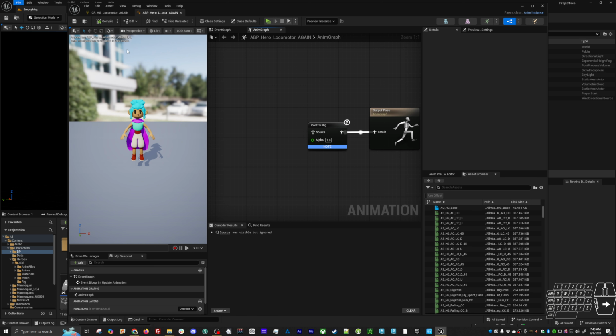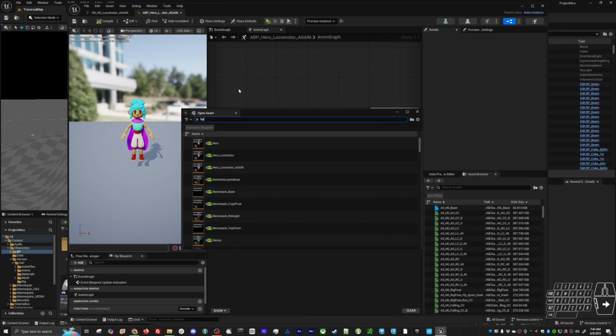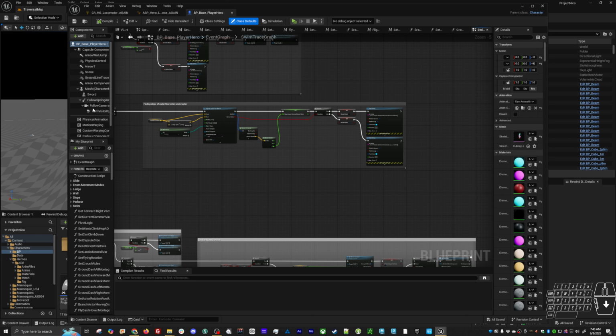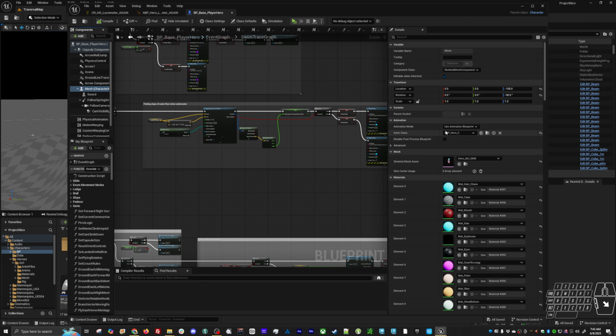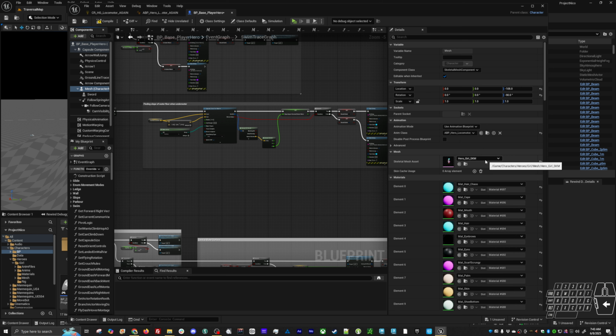Reset levels. Next thing that we want to do is open up our BP. So we're going to hit hero color BP. We're going to change out the ABP that we're using, our mesh. Here. We're going to go to the one that says again. We're going to compile that and save it.